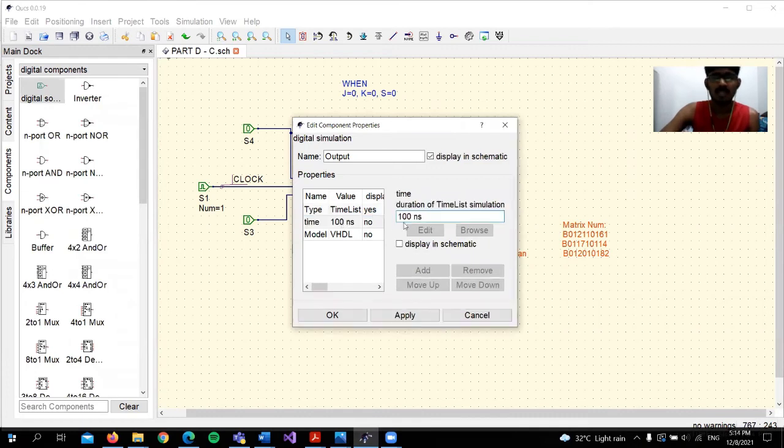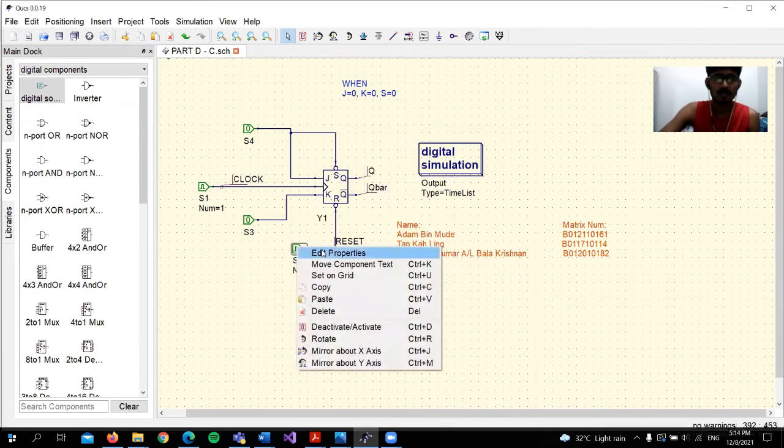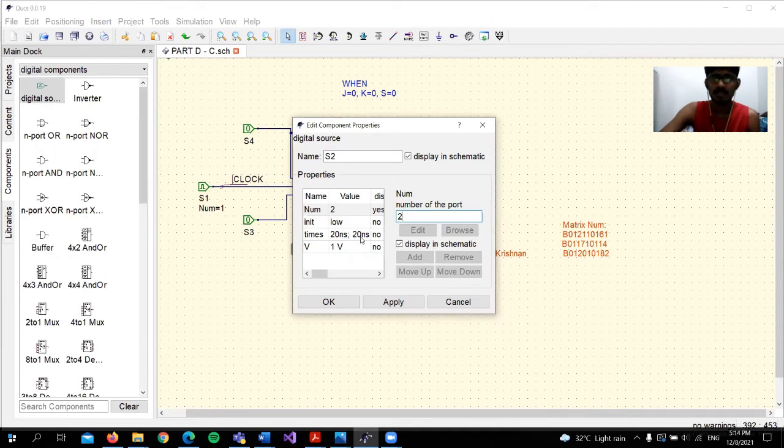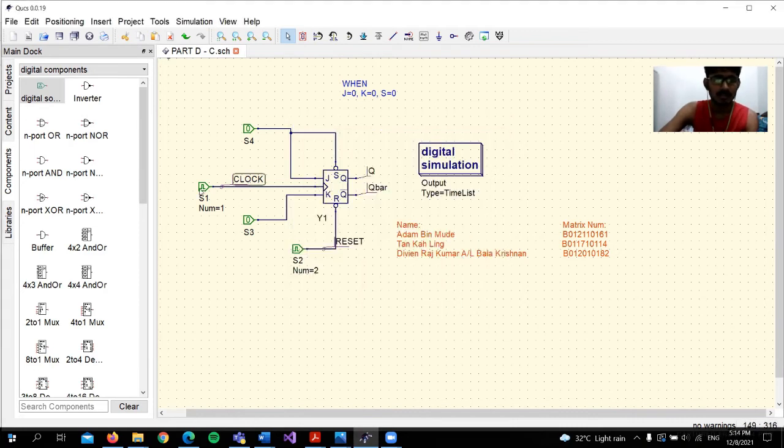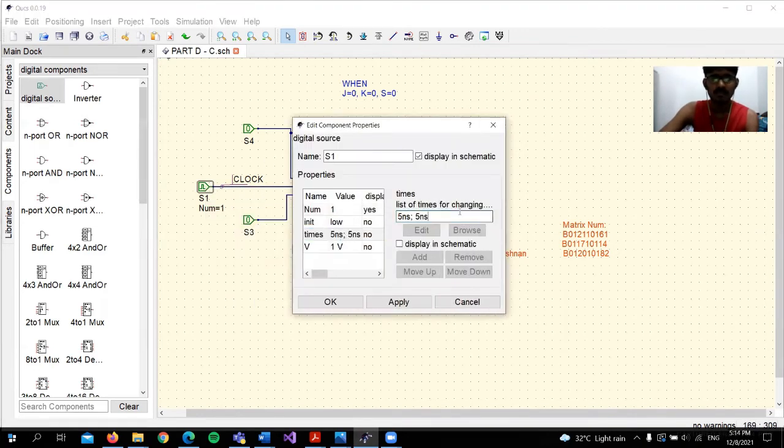For the time, I have chosen 100 nanoseconds for the timing diagram. For reset, I've chosen 20 nanoseconds and 20 nanoseconds. This is so it will begin in the high state, or start position, for 20 nanoseconds and will go off for another 20 nanoseconds. For clock as well, I chose 5 nanoseconds. It will be in the high state for 5 nanoseconds and will go off for 5 nanoseconds.